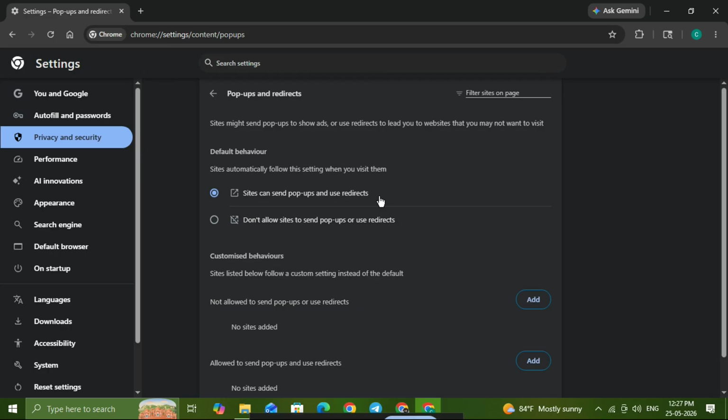If you want to block them instead, choose Don't allow sites to send pop-ups or use redirects. This tells Chrome to block most unwanted pop-ups and redirect behavior automatically. It's usually the better option if you want a cleaner browsing experience and more protection from annoying or suspicious websites.